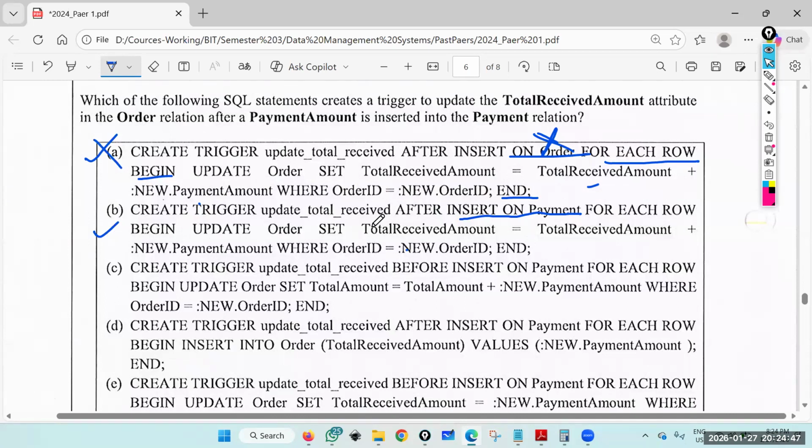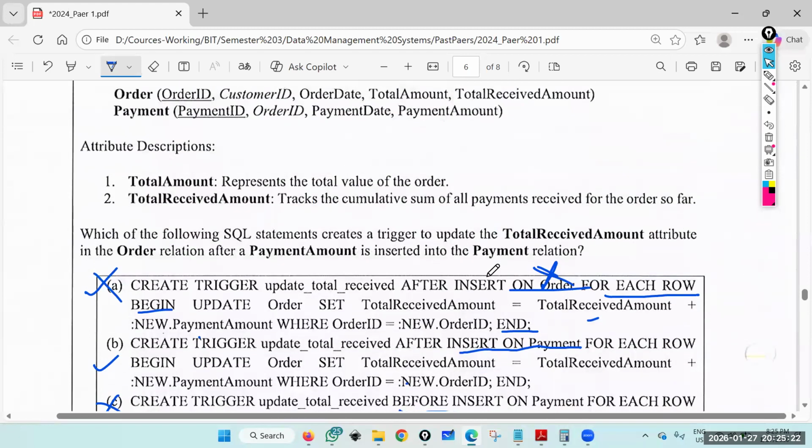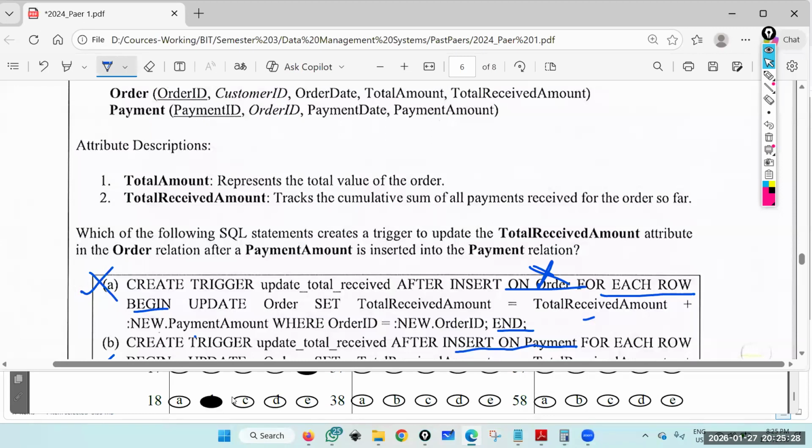But let's see if there are issues we may find in the others. Create trigger update total received before insert. Not before insert. It must be after insert because the question clearly says after insert, right? Create trigger update after insert on payment, correct? For each row begin, correct, and end. Insert, no, not insert into order. It must be update order. Create trigger update total received before insert. No, not before insert, after insert on payment. So therefore, I'll definitely go for B. Okay. Right, question 18, I'll go for B. Yes, the answer is B.